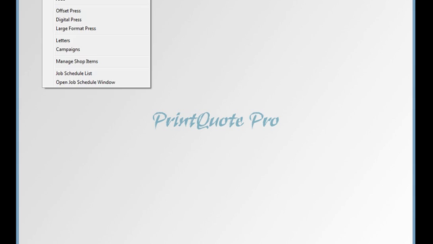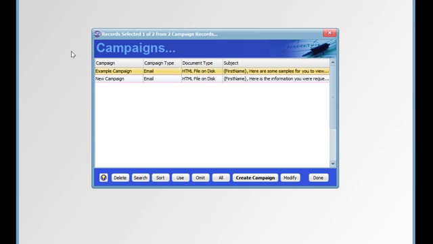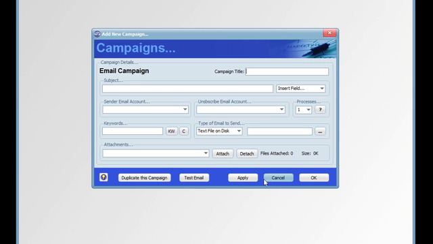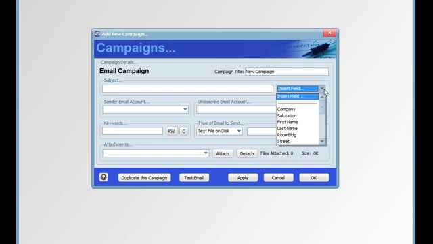To create a new campaign, click on the Campaigns button on the toolbar or select Campaigns from the PrintQuote Pro menu. Then click on the Create Campaign button. First, give the campaign a title. Then we add the subject, and we can insert a field from the client. In this case, we'll use first name.